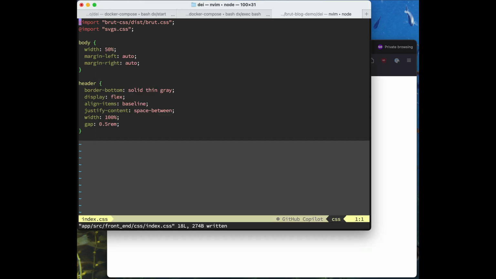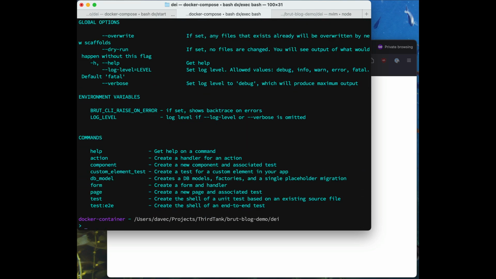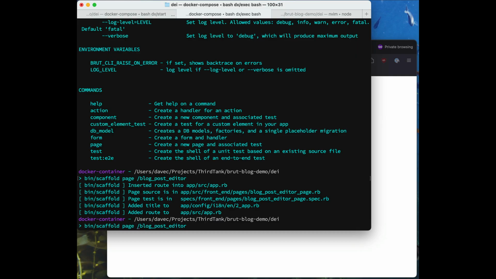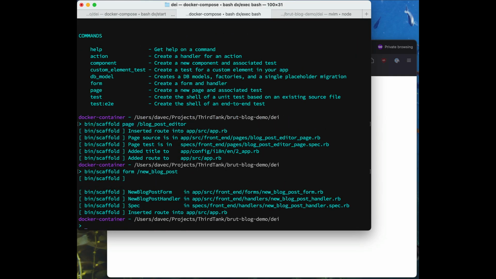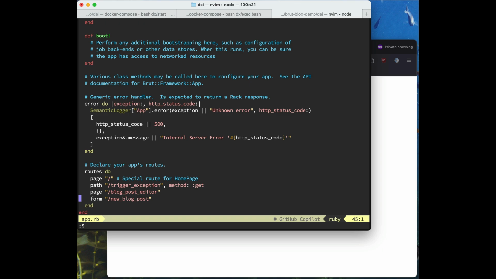So with that out of the way, we want to make a few more pages and forms. So we need a page where we can edit our blog posts, and we need a form to submit new blog posts to the server so they get handled and saved. So we'll use the scaffold command to make a page to handle the blog post editor URL. That class will be called blog post editor page, and then we will make a form to be submitted to the new blog post URL, and that will be called the new blog post form, handled by the new blog post handler. So we can see it added a couple pages there in our routing section, not a big deal.